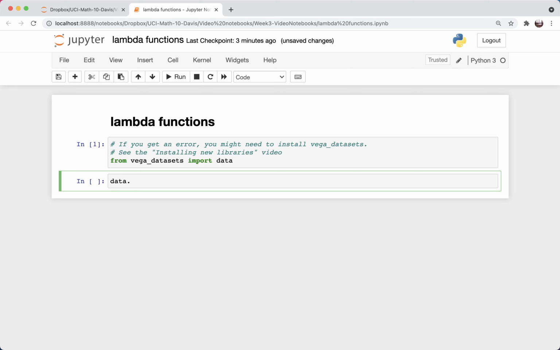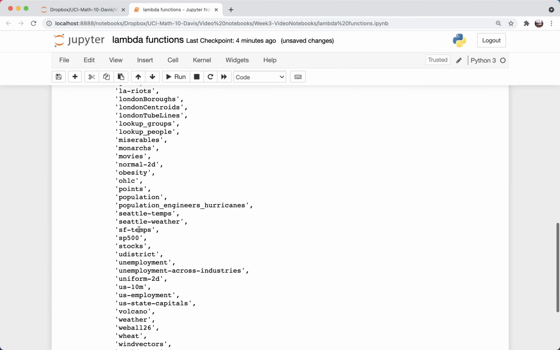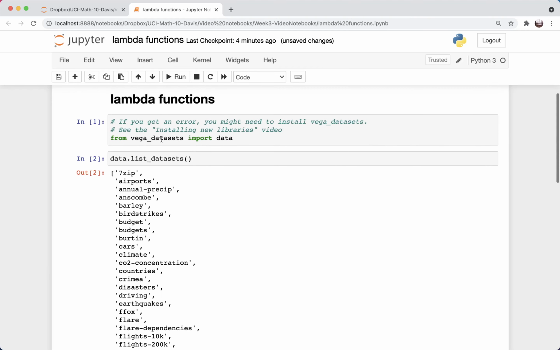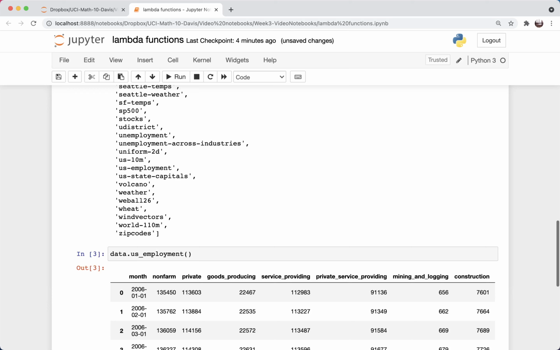And within data, I can list datasets. These are the names of the different data sets that we have access to now from having imported this library. And here's the syntax for loading one. I can say, for example, data.us. I feel like there is some slight problem with this notation. Even though it's written with a hyphen here, like a minus sign, when you're loading it, you have to use an underscore instead. That's just something to know. And then empty parentheses afterwards.